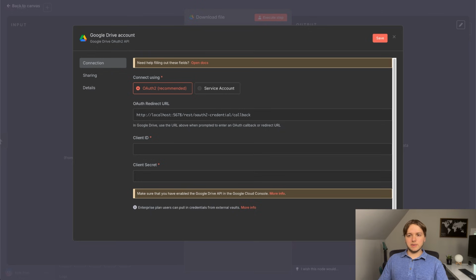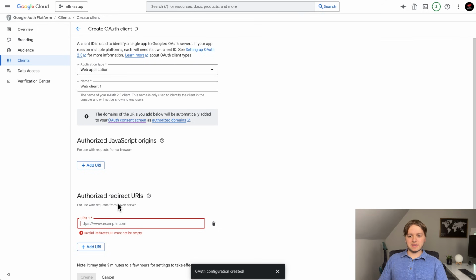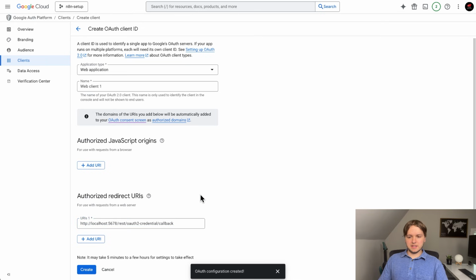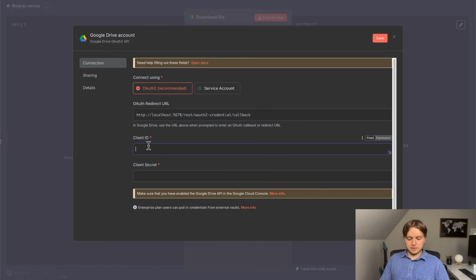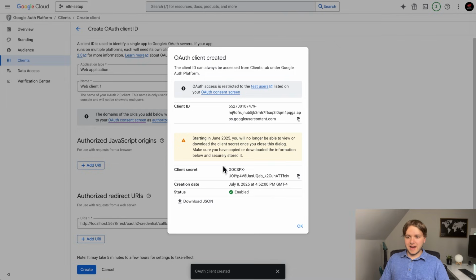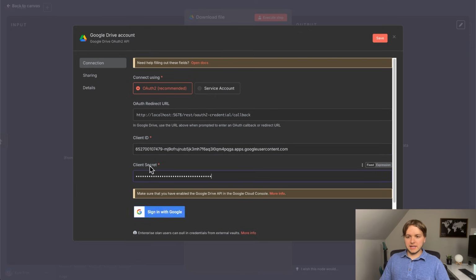So we'll go back to n8n and copy this OAuth redirect URL. So just click it to copy and then come back to here and paste and then click create. All right, you'll see this modal pop up and it will say OAuth client created. So that's perfect. Now you have the client ID here that you can copy and then paste into n8n and go back and then copy the client secret and paste that into n8n as well.